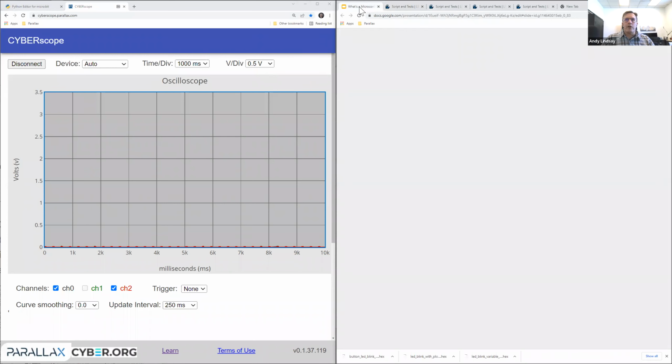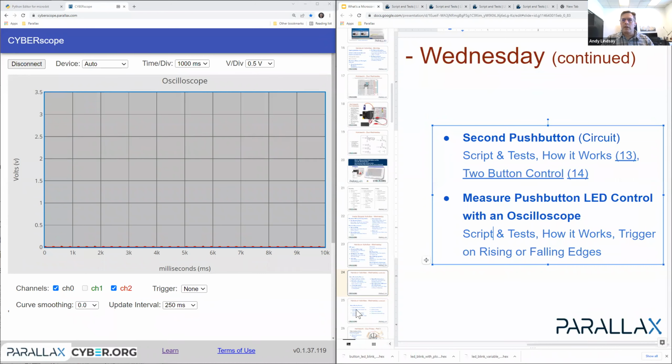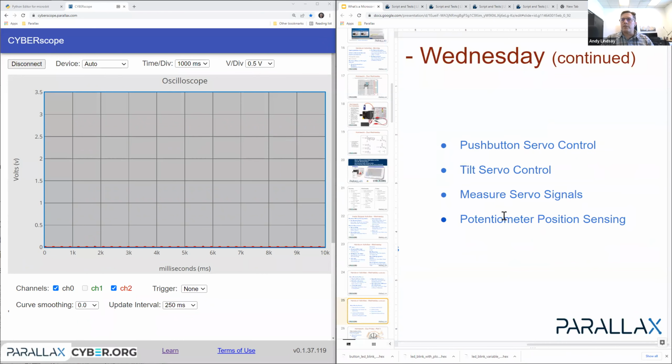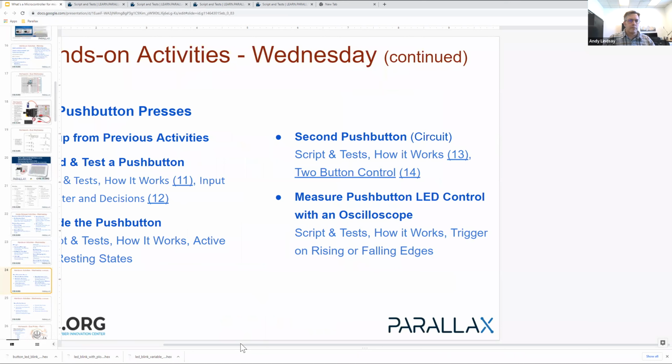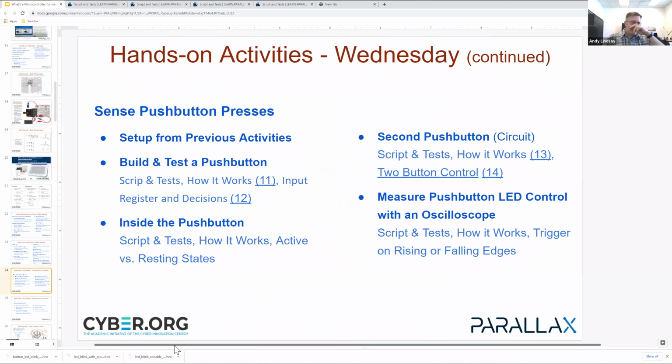For the servo, normally what we do is go step by step. Actually, the first step is connecting and testing the battery pack.